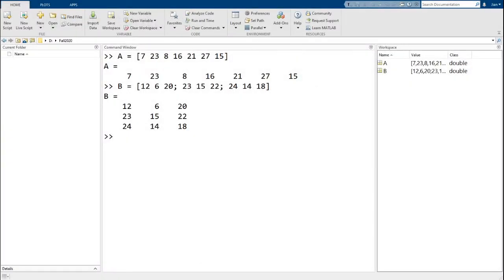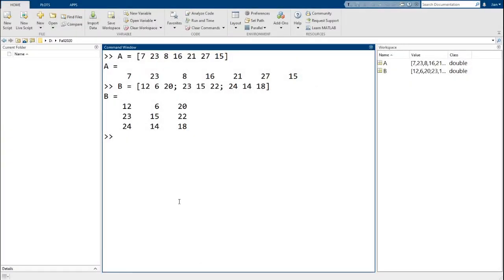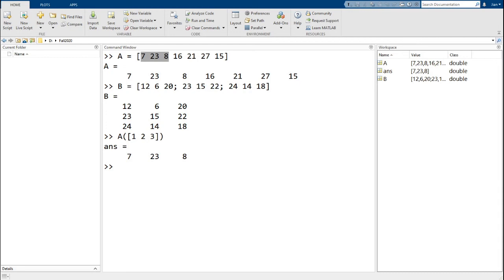Let's move over to MATLAB. I have already declared the two matrices that we need. We're going to start with an example using linear indexing because the syntax is a little bit simpler. To index multiple elements, you simply supply a vector in the indexing statement. So for example, to index the first three elements of A, we could use A, open parentheses, open square bracket, 1, 2, 3, close square bracket, close parentheses. Notice that we're declaring a matrix inside these parentheses. Running this command, we get the result 7, 23, 8, which is the first three elements of the row vector.